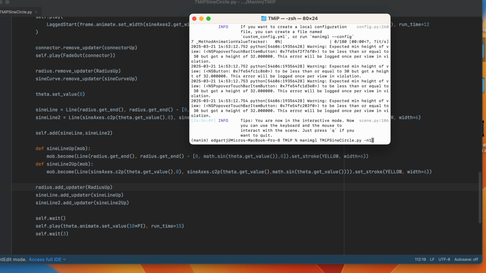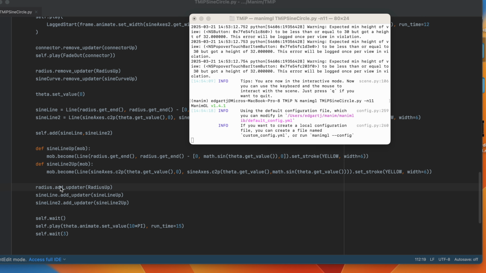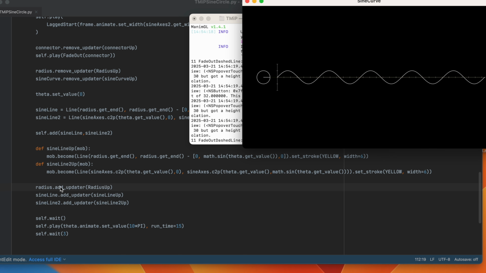So it looked to me that that was about scene 11. We'll see where we're at. So scene 11, we fade out the connector, and now let's see if this works this time. There we go. I added the radius updater, so now the radius is spinning. The yellow line is the height of the y coordinate, and on the other side, the yellow line is traversing through the sine curve, showing exactly the same y height. So that did just about what I was hoping that it would do.